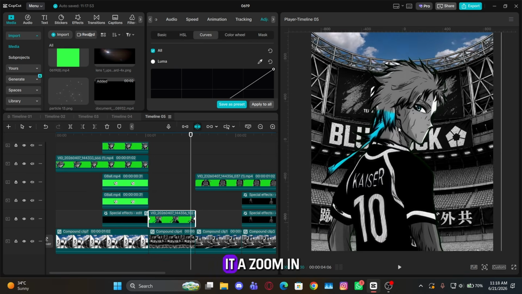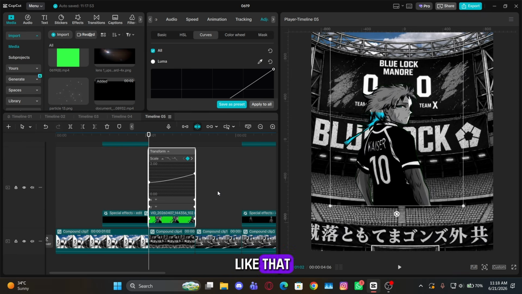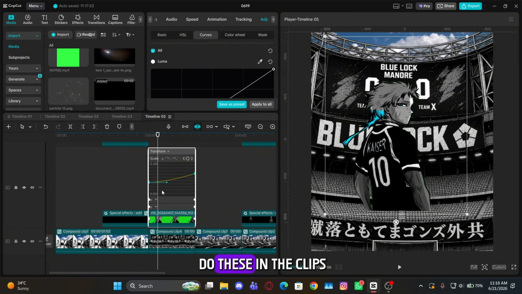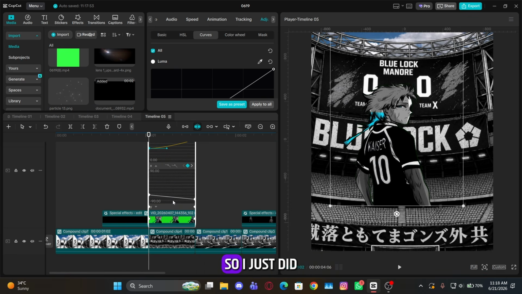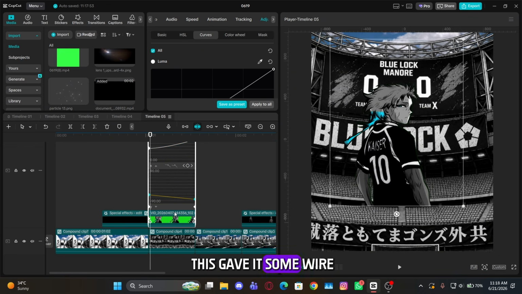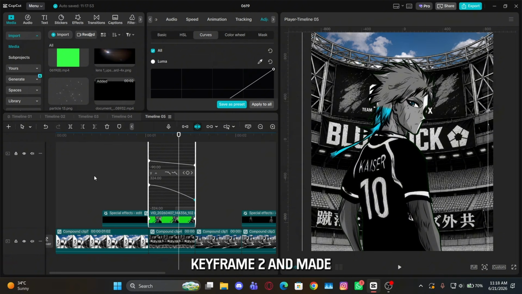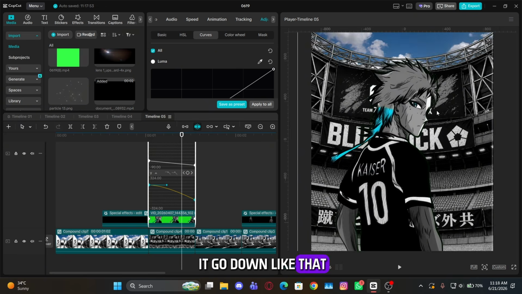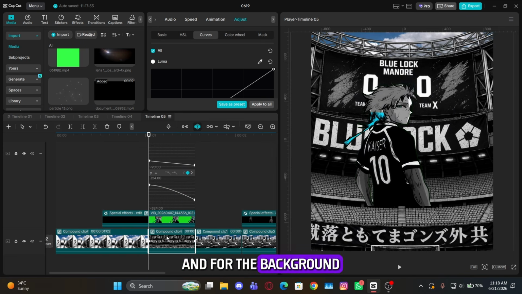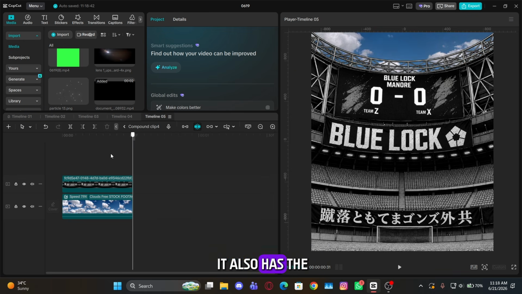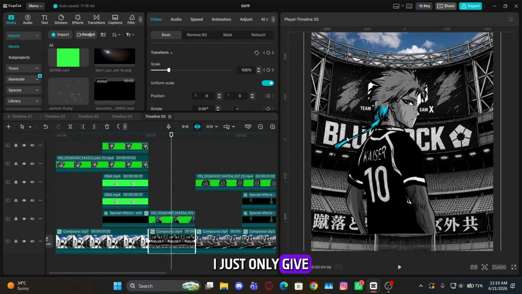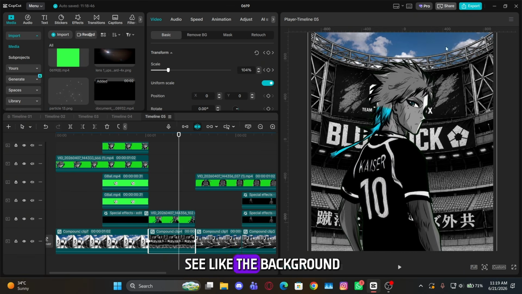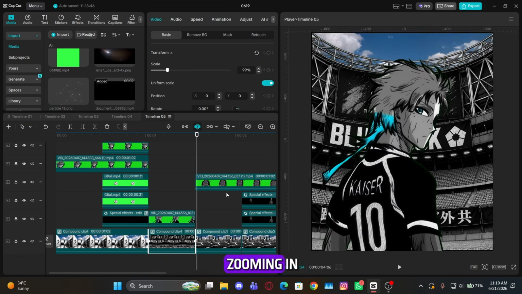I just only gave it a zoom in like that, and the graphs are a bit different here. Like I don't really do these in the clips, but I was trying to do something insane, I would say. So I just did this, gave it some Y keyframe too, and made it go down like that. And for the background, you can see that it also has the clouds and all. And when I compound clipped it, I just only gave it a zoom out, as you guys can see, like the background is zooming out and the character is zooming in.